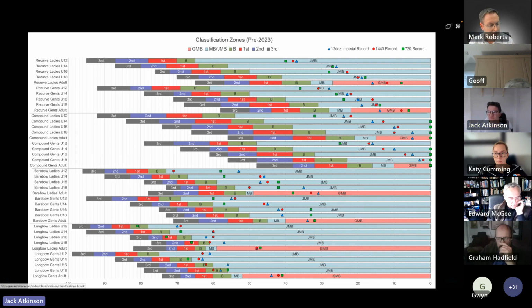Go on, Mark. Sorry, I was just going to say the other interesting thing on some of these, so the triangles and circles and squares on there show the national records, and you can see for some of them, like longbow gents under 18, for example, to get a JMB, you would have had to break all three of those national records, and that's just not realistic or fair on some of those. So that was one of the other criteria that we looked at when setting the new boundaries.